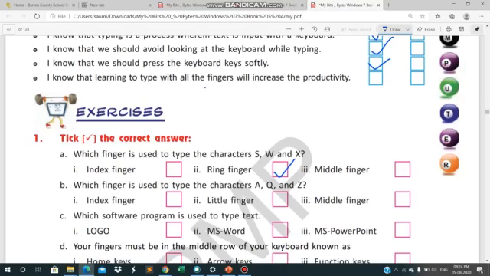Next is, which finger is used to type the characters A, Q, Z? We will type A, Q, Z with the help of our little finger. Which software program is used to type the text? MS Word. MS Word is a word program where we are supposed to type the text. Now read the next question.